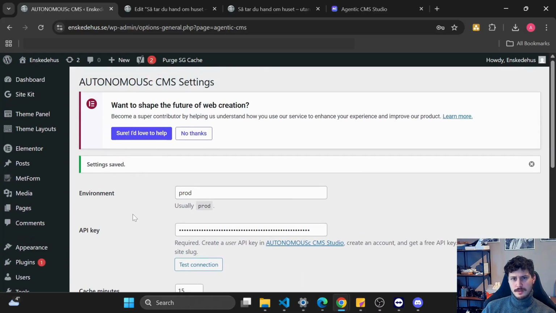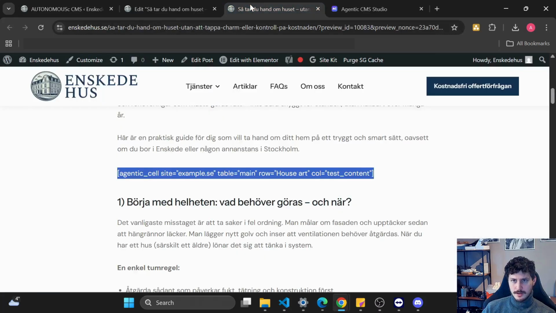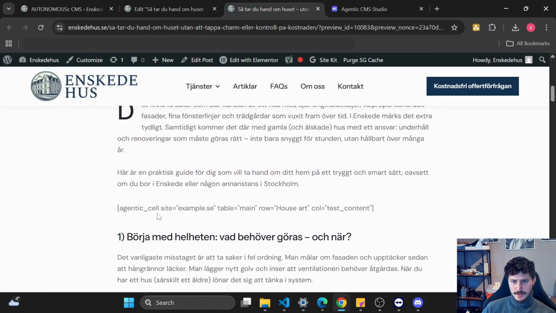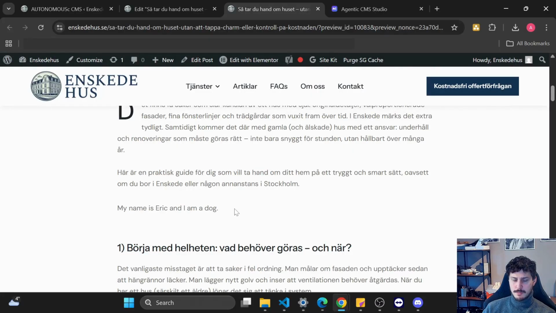But back to the test case here. So now we have installed the plugin. This is all you need to do. We can go back to our shortcode. You can see here it references the Autonomous CMS WordPress plugin. It is referencing our website, example.se. It references our table, the actual collection. It references our page row, and it references our content call. So if I refresh this now, it should actually showcase our text. My name is Eric and I am a dog.